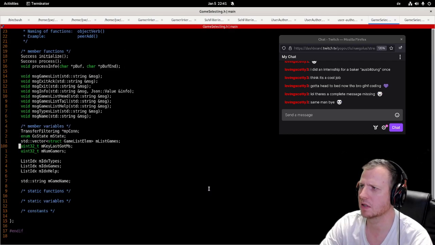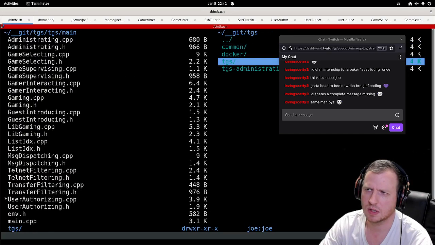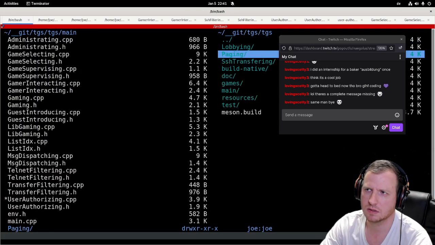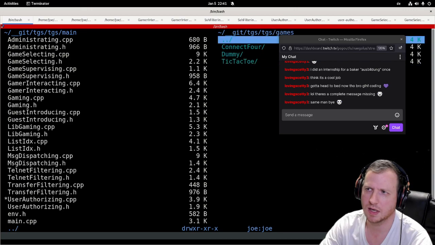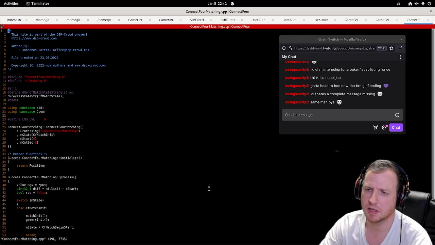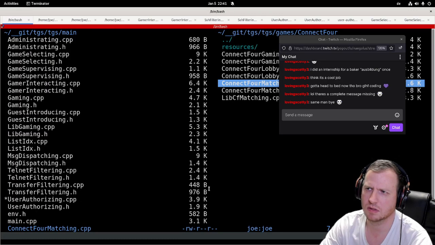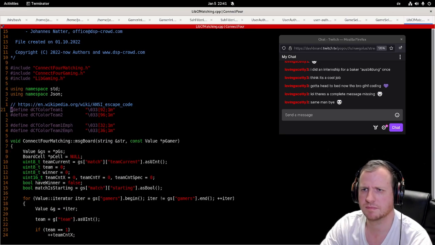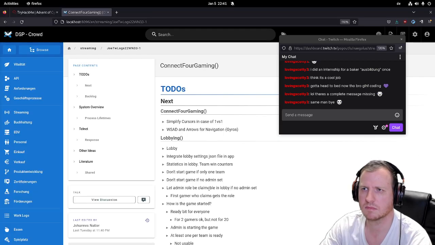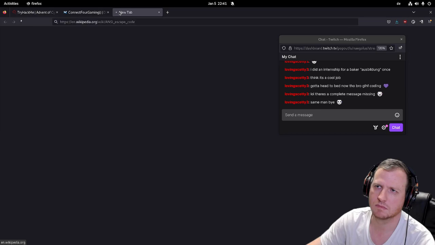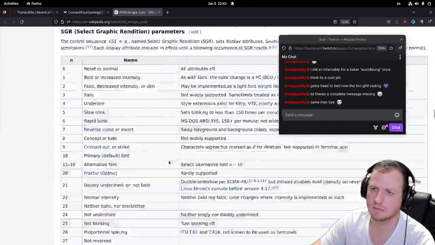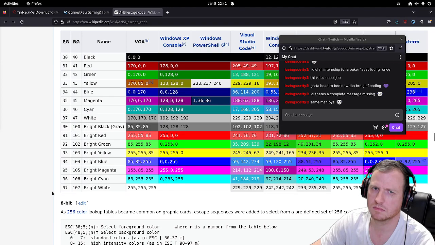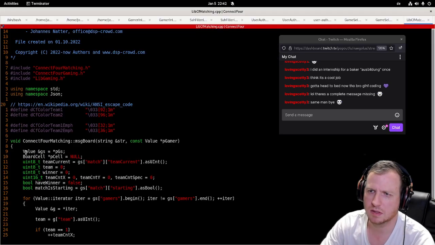Oh, come on, coloring. I have color in games, Connect 4. Image. No, this must be in lib matching. Color theme 1. Bright green. Foreground 92.